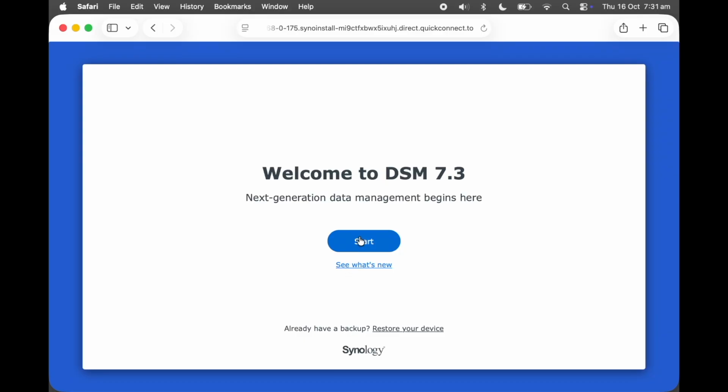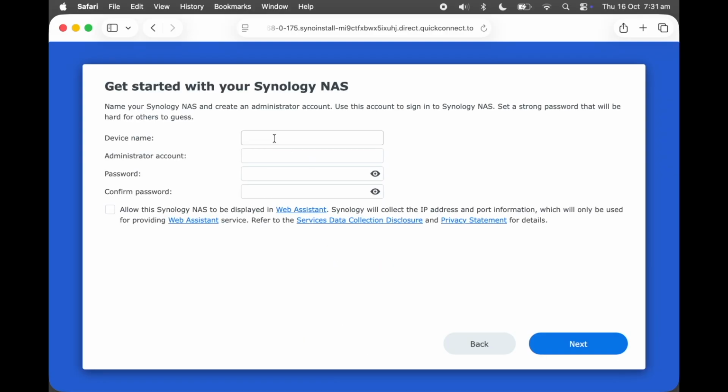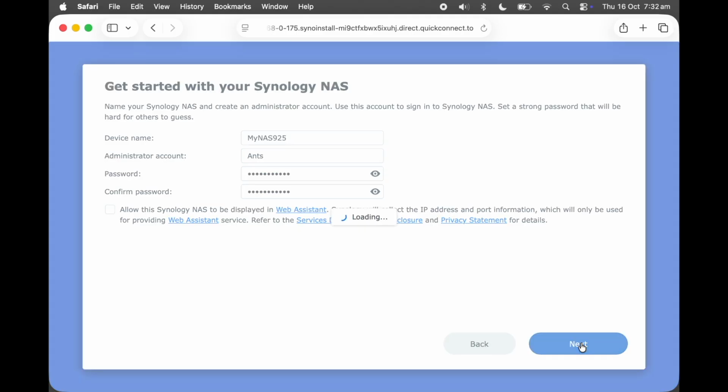You're going to give your NAS a name, and it can be anything you want, really, but I'm going to call mine my NAS 925. You're going to give it an administrator account. Please do not use admin. Use your nickname. Use a name you're going to remember every time. Give it a password. Please give it a strong password, okay? Passwords are important because you are connecting your device to the internet. So please just use really strong passwords.